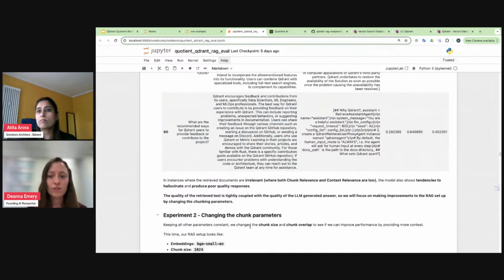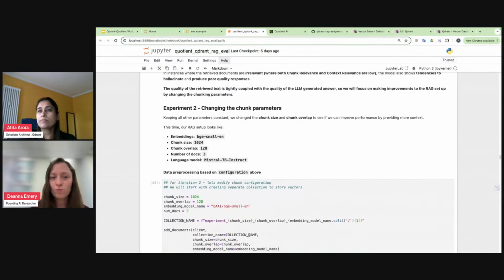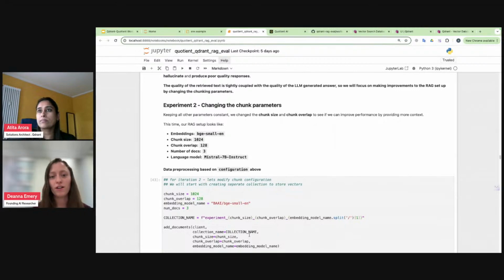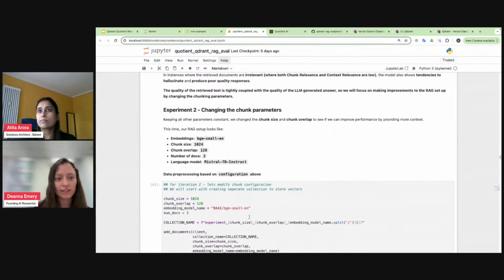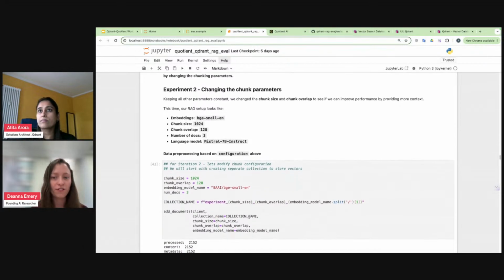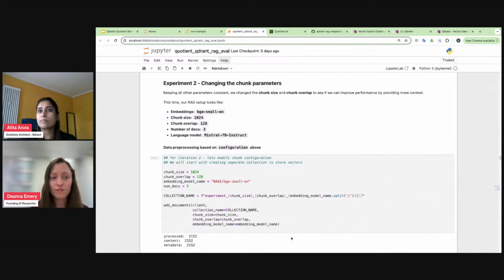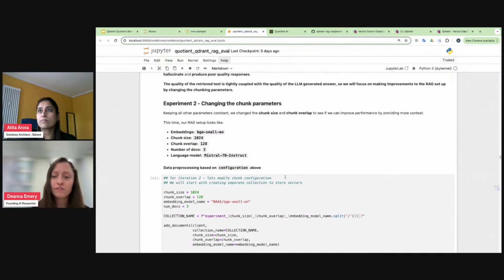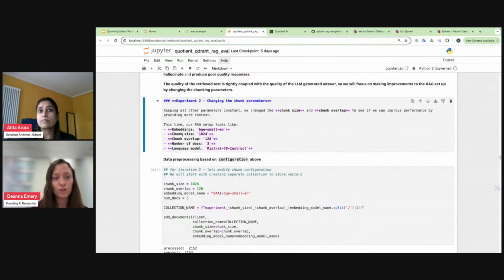So in our next iteration, we're going to try to work on improving our contexts, improving the documents that we're retrieving. And so it seems as if we are not giving the model enough information to base its answers off of. So my hypothesis is if we increase our chunk size, then we'll be giving the model more information to base its answer on and perhaps get better results.